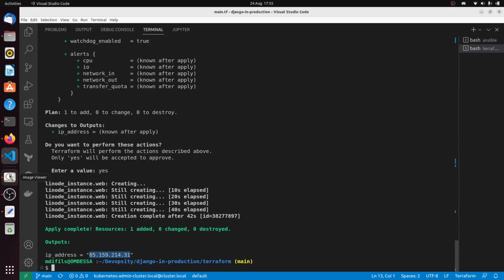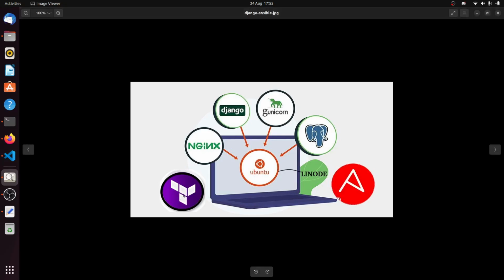All right. So what we have done: we have used Terraform to provision an Ubuntu server in the Linode cloud. And in the next video, we will be using Ansible to configure this Ubuntu server.